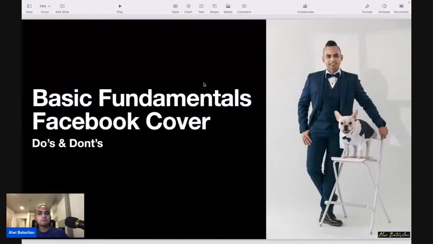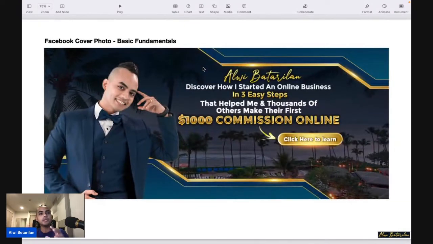All right, okay, so basic fundamentals of a Facebook cover. Ultimately, what I will be doing today is I'm going to use my personal Facebook cover. I'm going to break down every single little detail, and I'm going to also tell you guys why this is super important. It might sound quite basic, but very, very important.